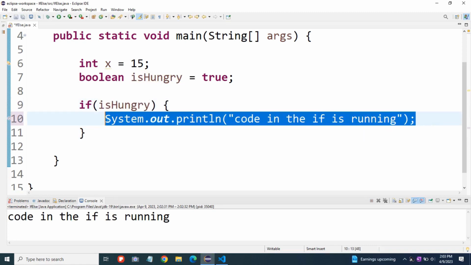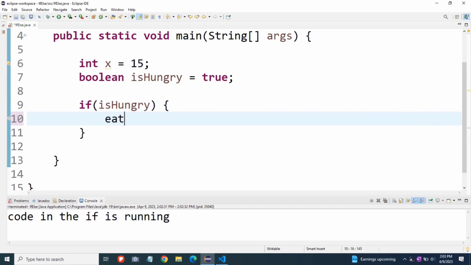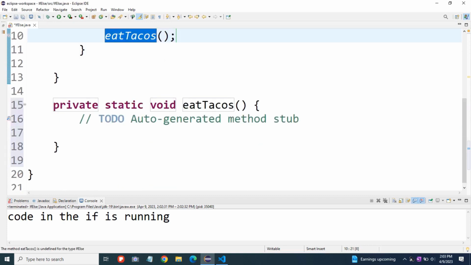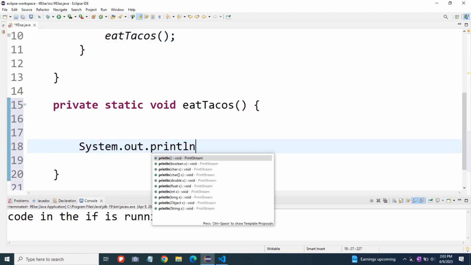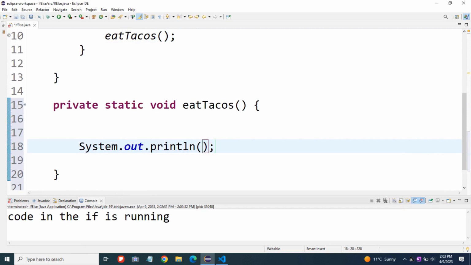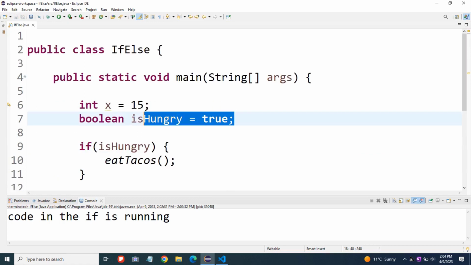Let's just get rid of this print statement and let's put eat tacos. So if isHungry eat tacos, and if I hover over eat tacos, it will say create method eat tacos, and it'll just make that for me. And we can just put system.out.println, whatever it sounds like when you eat tacos. I'll go scrump nom nom, something like that. If we run this right now, isHungry is true, so eat tacos is going to run.